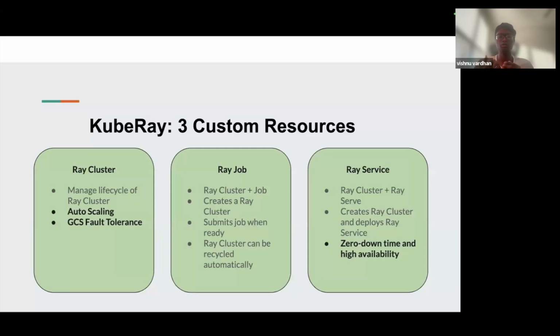These depend on the kind of workload that you would want to interact with, but mainly there are three: Ray cluster, Ray job, and Ray service. Ray cluster is typically useful when you want a persistent job that is going on and you want to interact with it, debug with it, and know information about it while you're trying it out. So it still has autoscaling and fault tolerance, but it's mainly used for interacting and debugging.